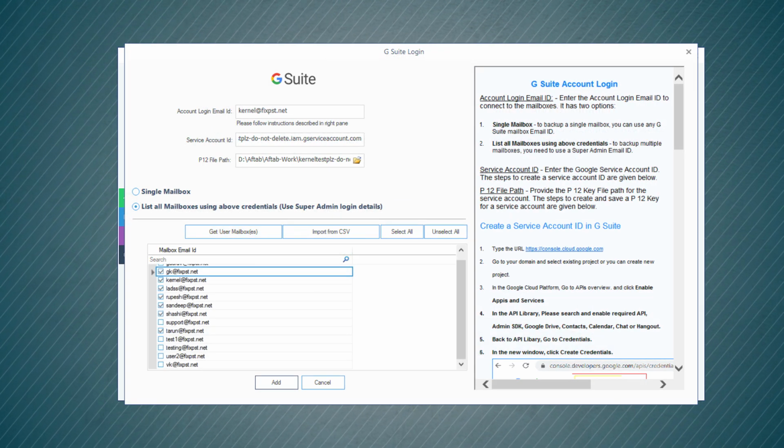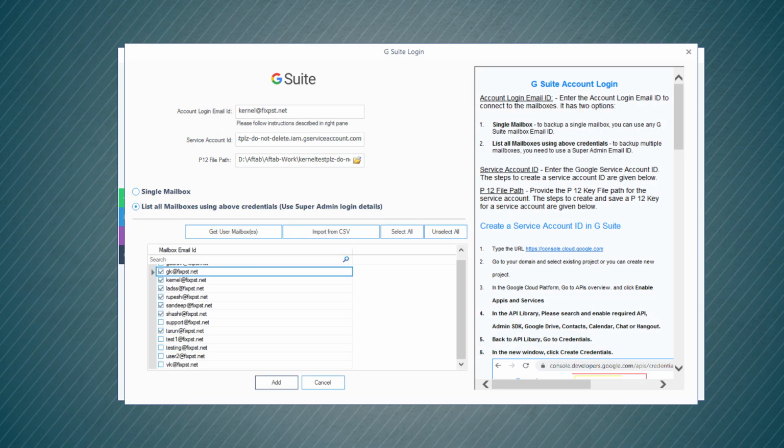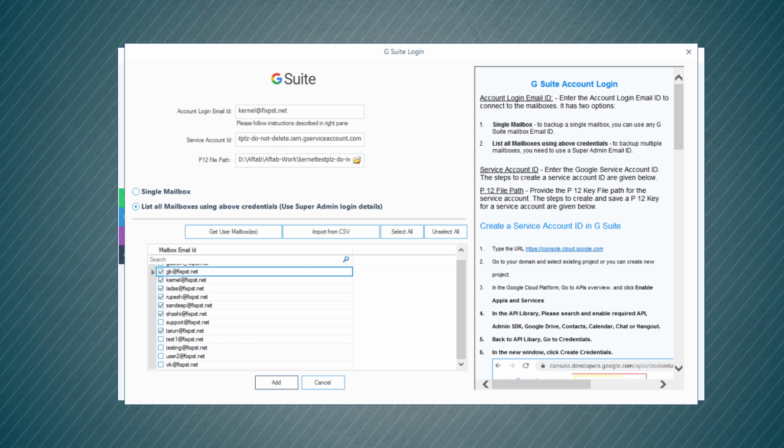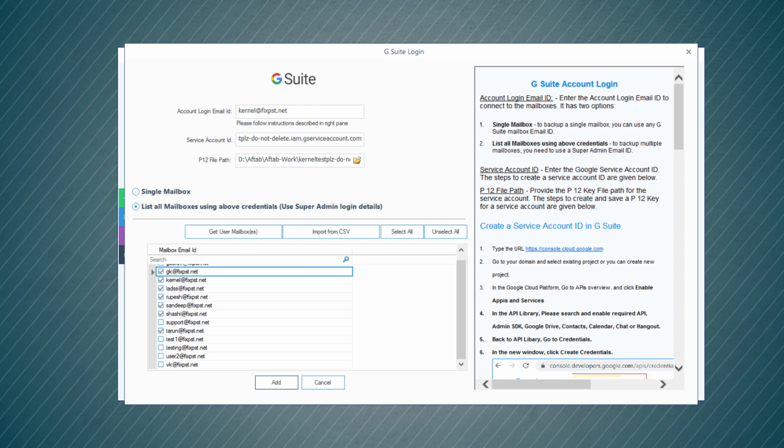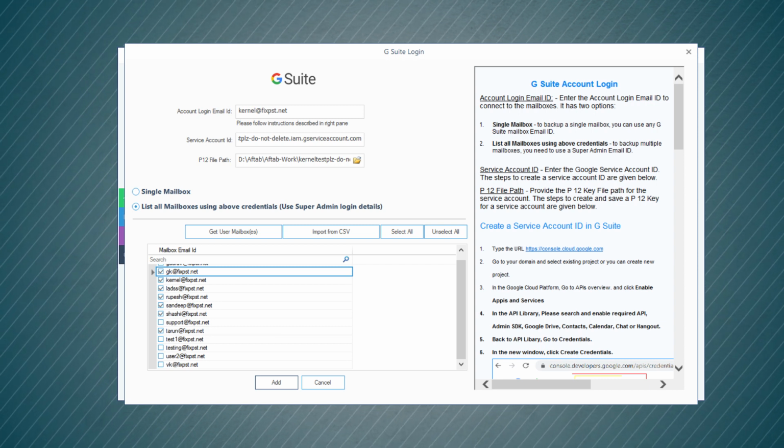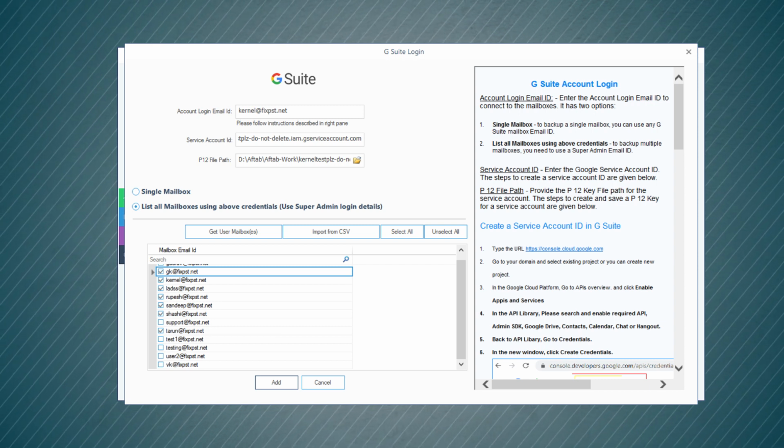After the software has listed all the mailboxes, you can select or deselect them using checkboxes in front of them. Then you should click the Add option. The software will validate the credentials of the account and add them to the software.